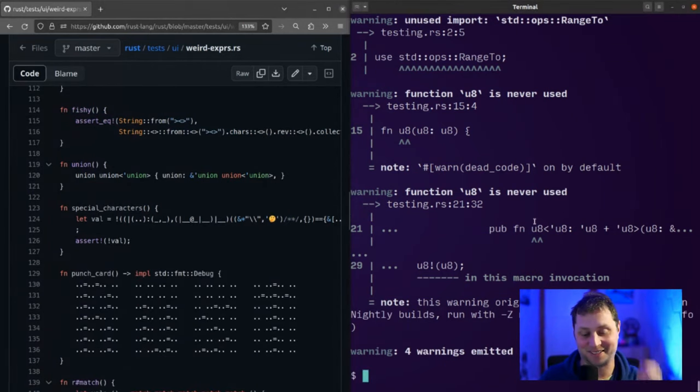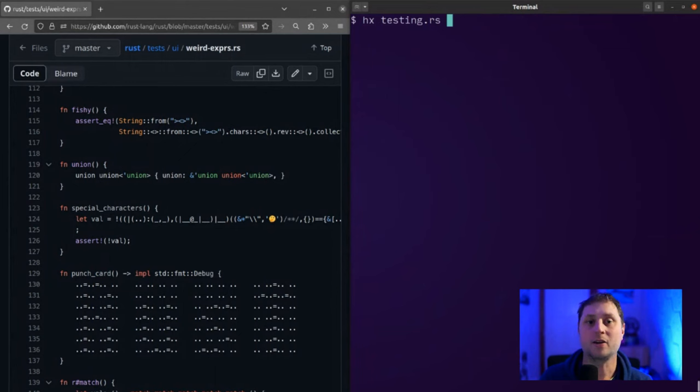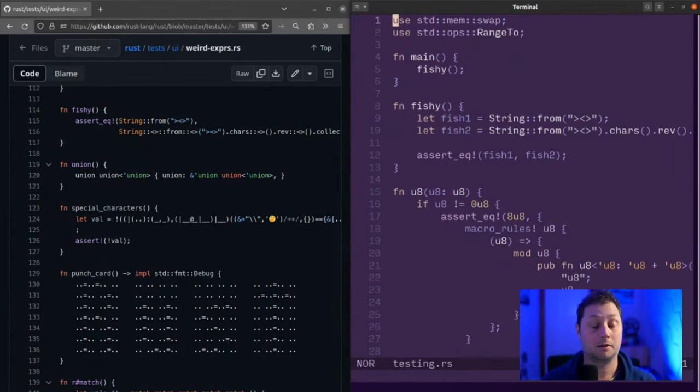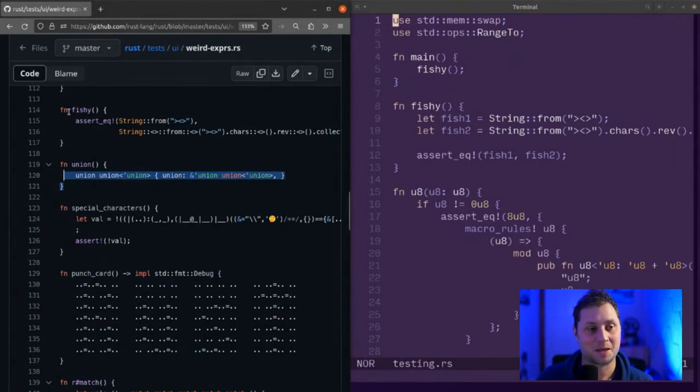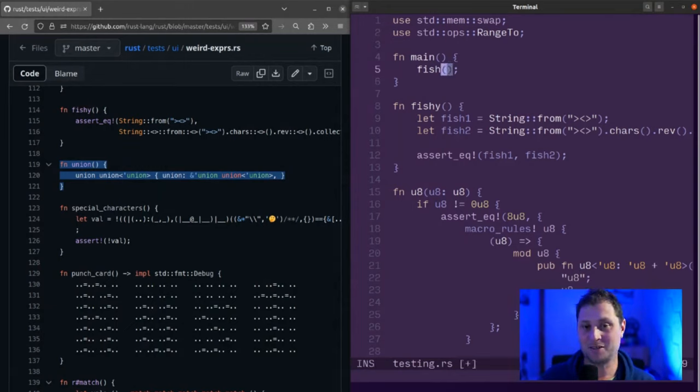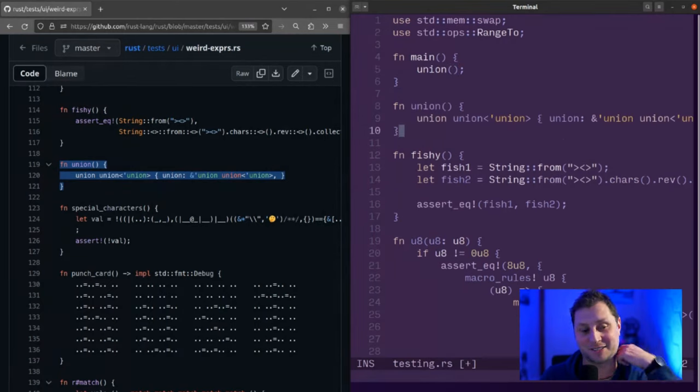What is this next one? Union. Okay. If fishy wasn't fishy enough, let's introduce ourselves to union. And I presume this is a test of the parser, because we have union as a keyword, but we're using it in a couple of different contexts. So first we define a function union, which returns nothing. Inside of it, we define a union, which is a struct.